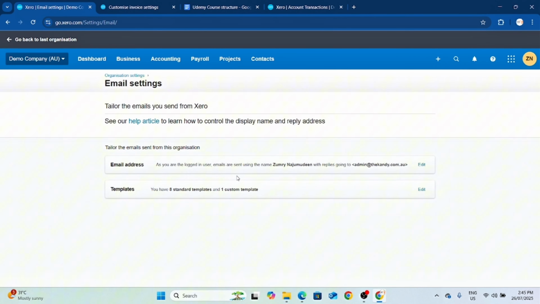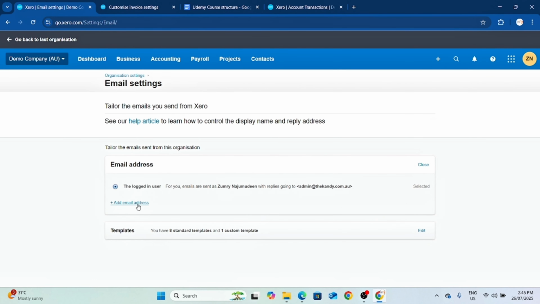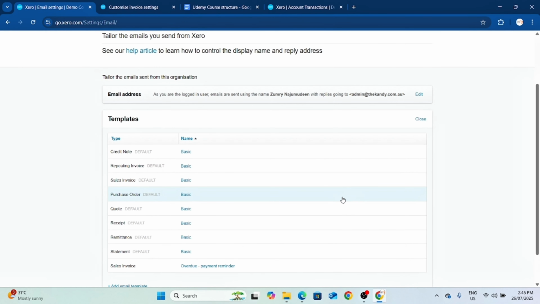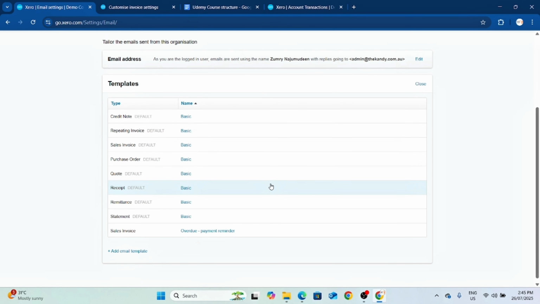So when an invoice is being sent automatically from the system, customers can reply to that same email address. So you would need to set up an email address where those replies are going to. We can just go in, edit, add a new email address, and change it. And then we've got templates. You can make any adjustments or changes to how the email template looks according to your business need. For example, I'll just go with a sales invoice.